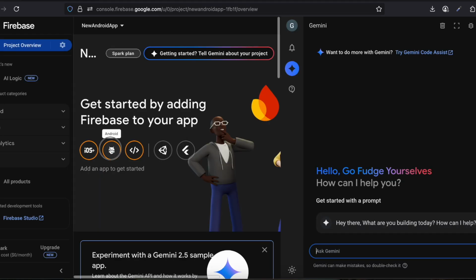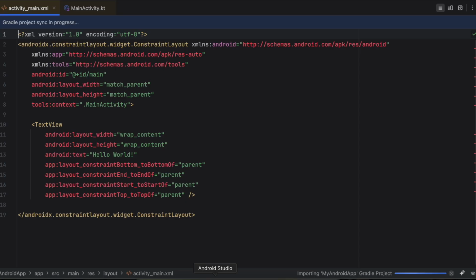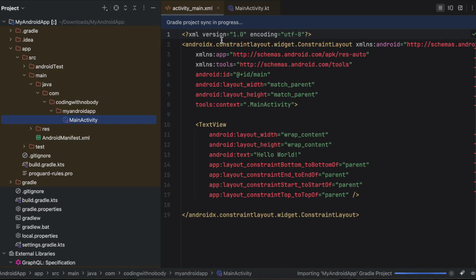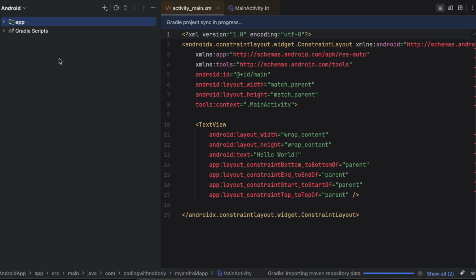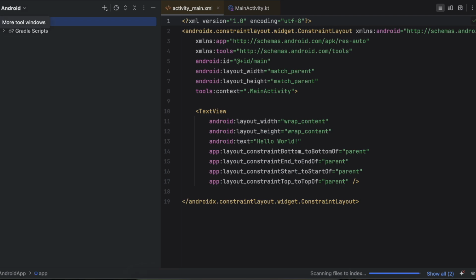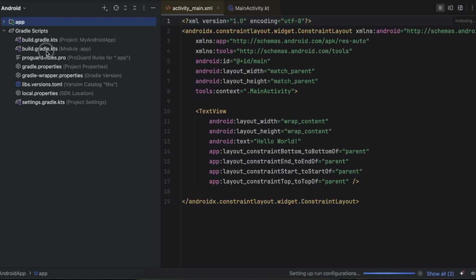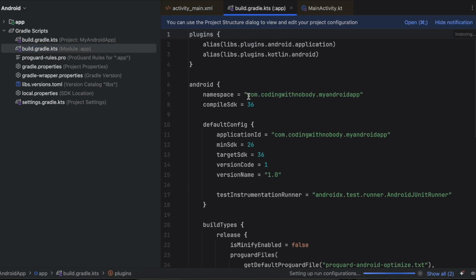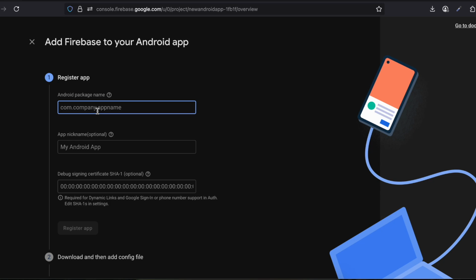So our Firebase project is created. Then I'll click on add to our Android app. It requires our package name, right? So our Gradle syncing is still going on. Okay, so finally it's almost done. Here you have to go to Gradle scripts, build.gradle.kts, and here is your namespace. So you can just copy this, and I'll paste it over here, and click on register app.